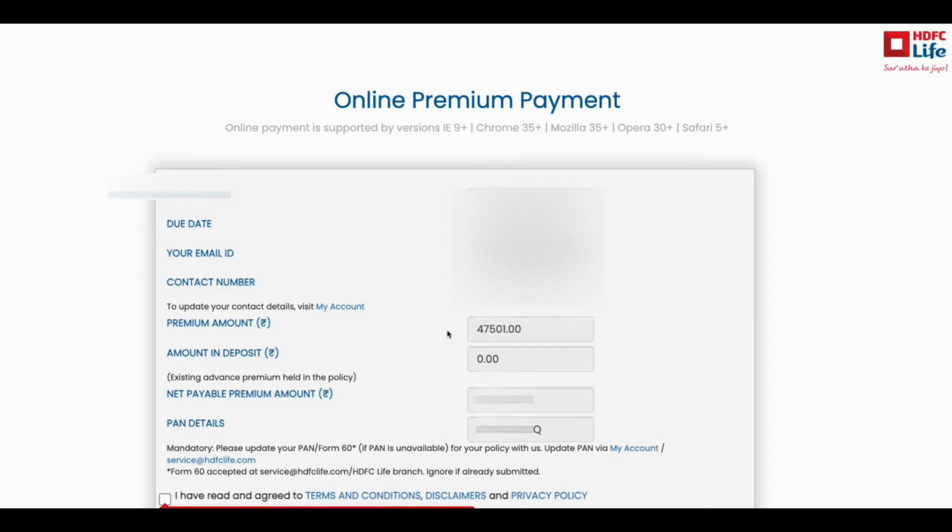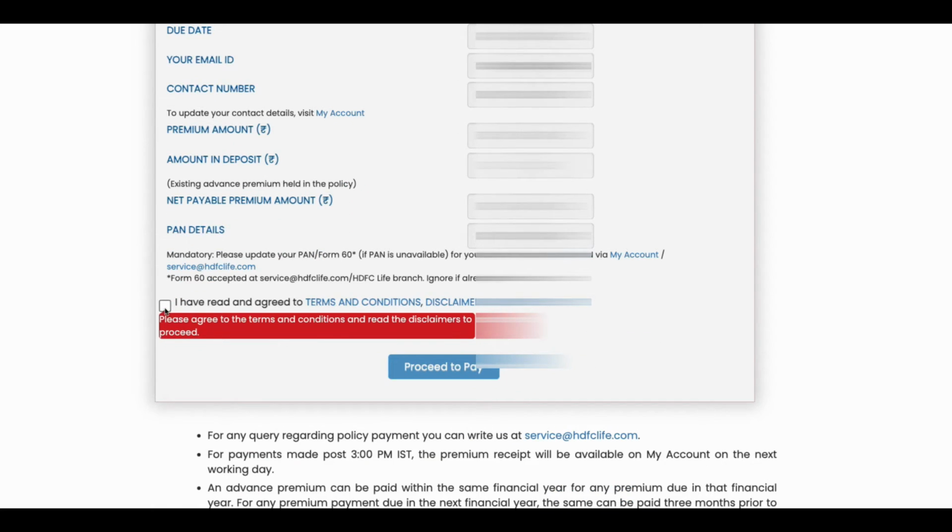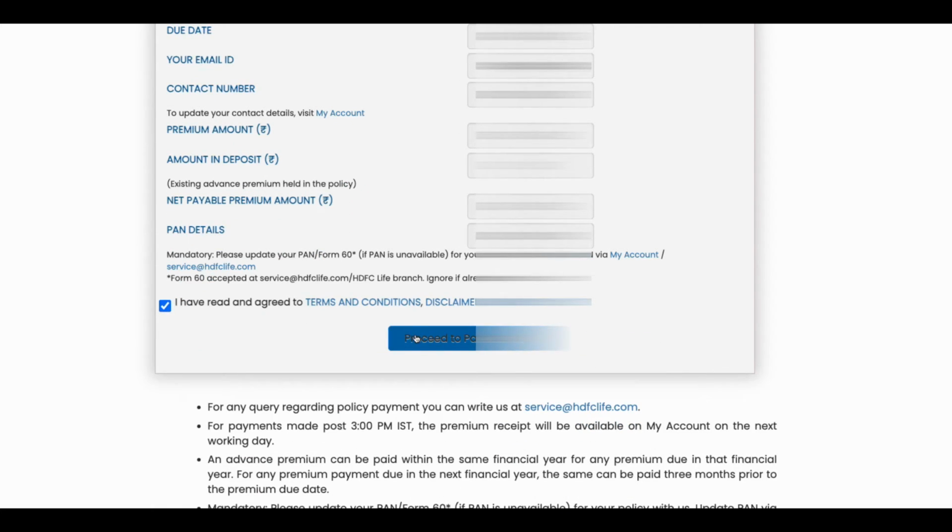Now you will see all the details like your name, due date, your email ID, and other details. Now accept these terms and conditions. Just tick this box and click on proceed to pay.